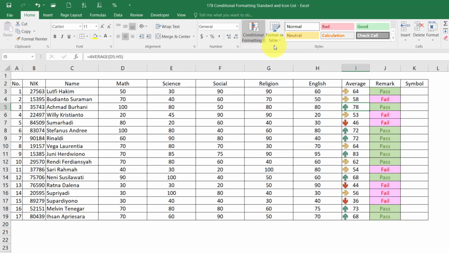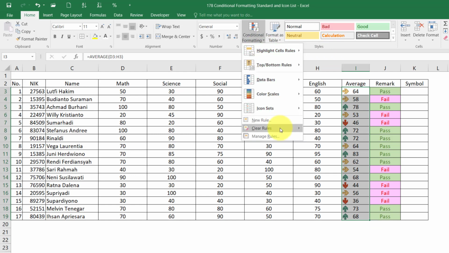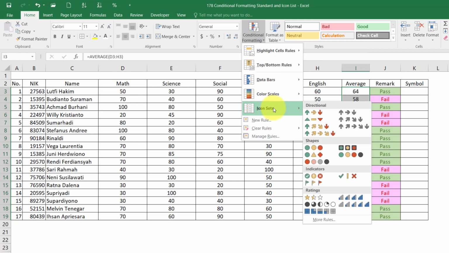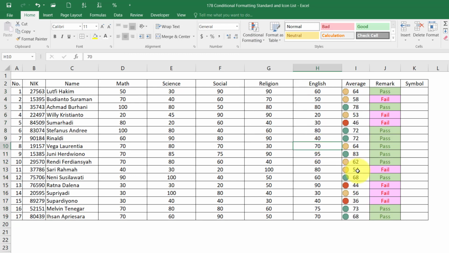And then I want to use clear rules and then use the icon sets, using the shapes here in traffic lights. If the score is low, it is highlighted with red. If the score is in the middle, it is highlighted with yellow. If the score is high, it is highlighted with green here. You can see the symbol in here.